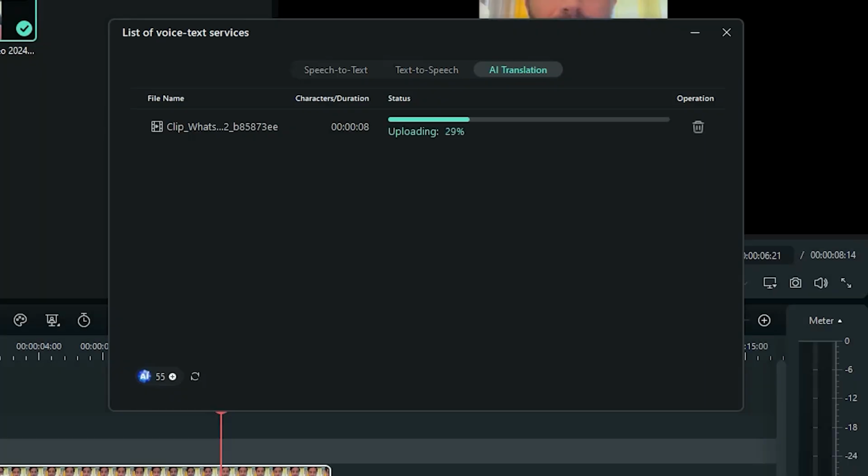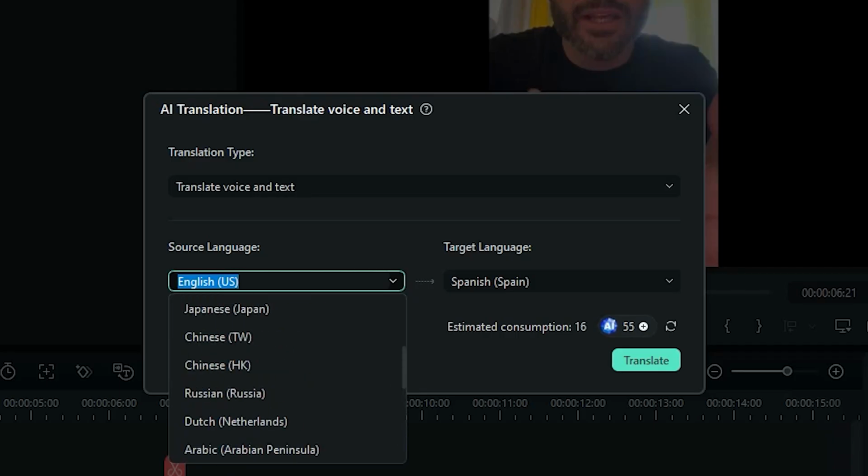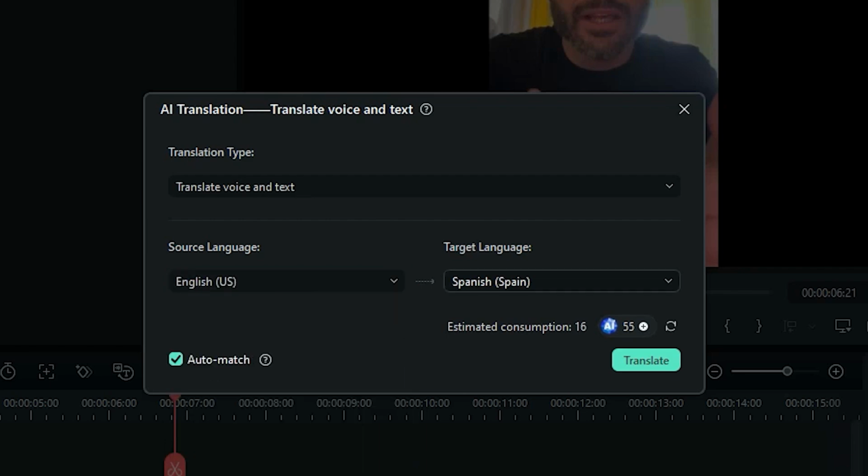Now guys, choose your translation type. When the feature dialog box pops up, it's time to choose your translation adventure. In the pop-up dialog box, decide if you want to translate both voice and text or just stick to the text. It's all about catering to your specific needs and preferences.